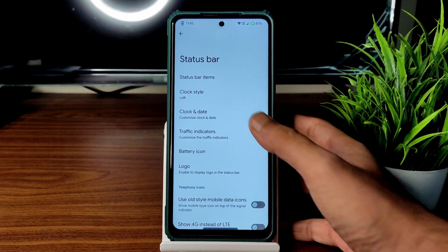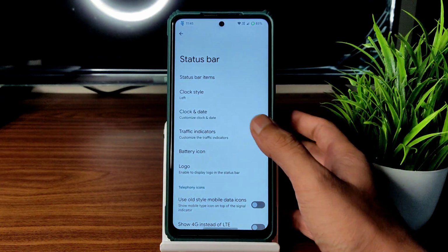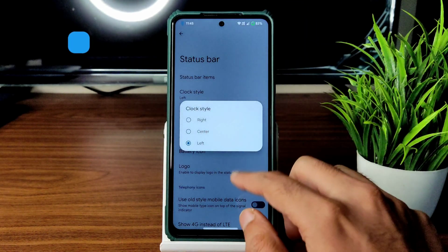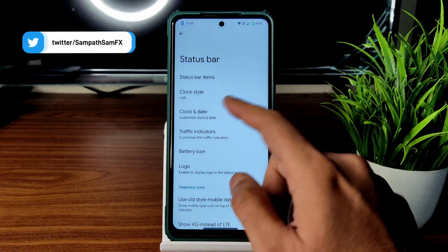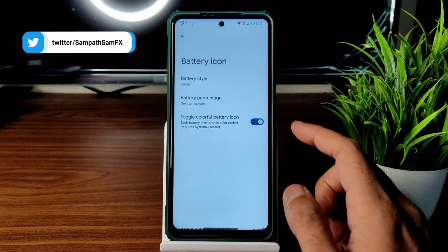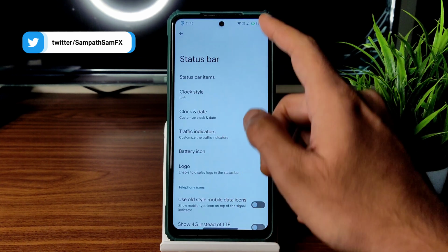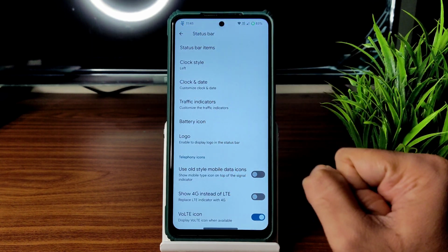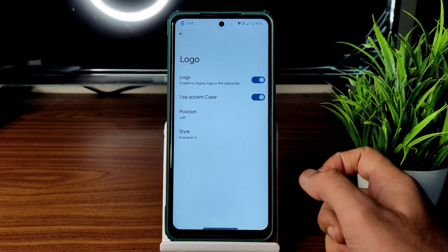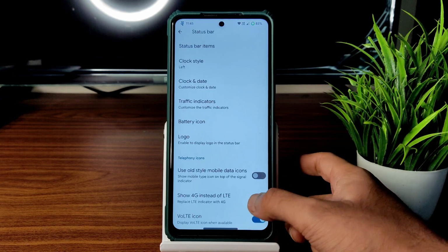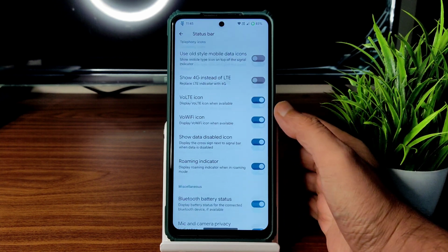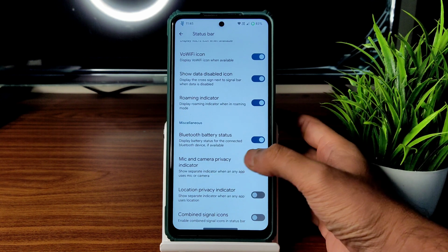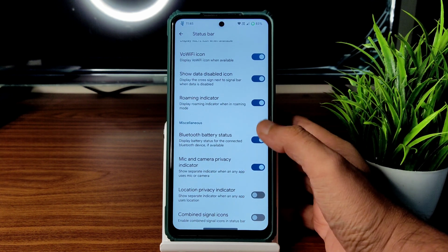Coming to the status bar, here also you can choose the clock style, orientation and clock style, and the traffic indicators, and the battery icon you can also change from here. A colorful battery icon you can also keep, and even the logo you can see here, the Evolution X logo, you can customize left or right, and even the style also. These are all the customizations available. Even the mic and camera privacy indicator you can enable or disable.